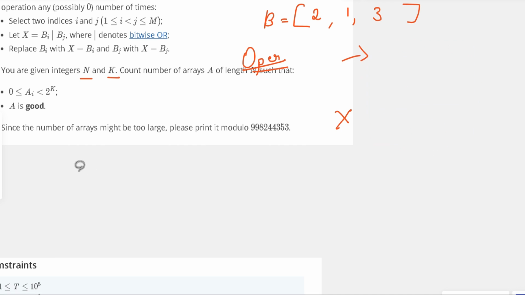Right now we are supposed to take 2 and 3. So we are going to find the value of x. 2 in binary representation is 10 and 3 in binary representation is 11. So what is the bitwise OR of these? If we have 1 over here, then we will obviously write 1, and there is obviously 1, so the result will be 3.